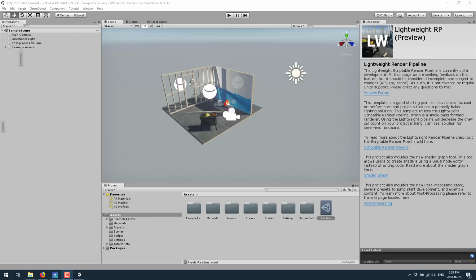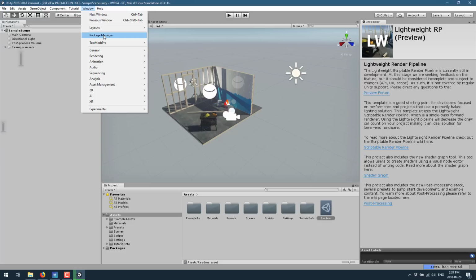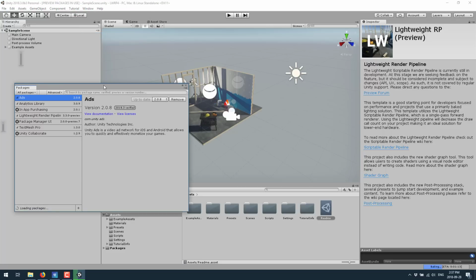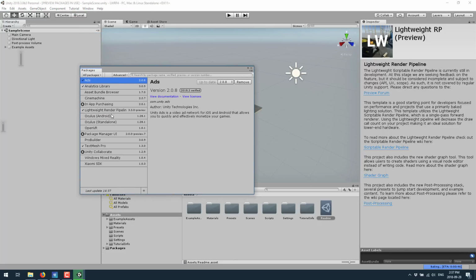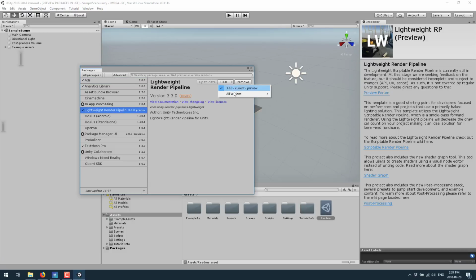Okay, so we have our project loaded. As you can see right here, it is obviously a Lightweight Render Pipeline project, but this again needs to be upgraded to 4.0.0. In order to do so, head on over here to Window, go to Package Manager, and it brings up the Package Manager. And what you would think you would do, as you will notice over here, Lightweight Render Pipeline 3.3.0 preview. Okay, so we're obviously going to want to come over here, grab the version, go to all versions, and all right, that isn't what we're going to do.